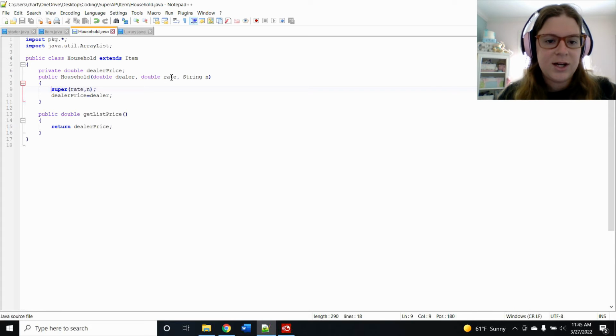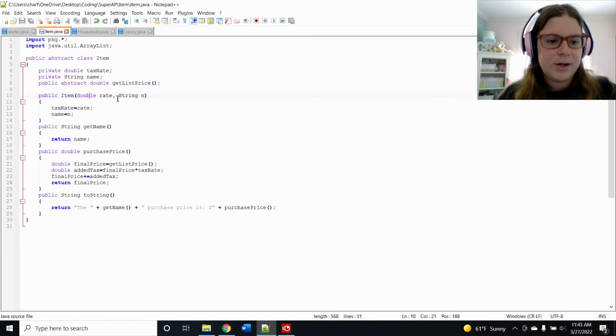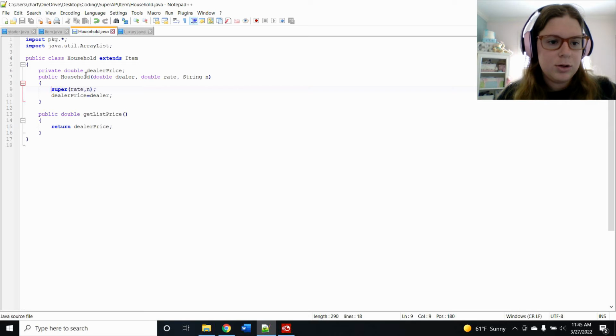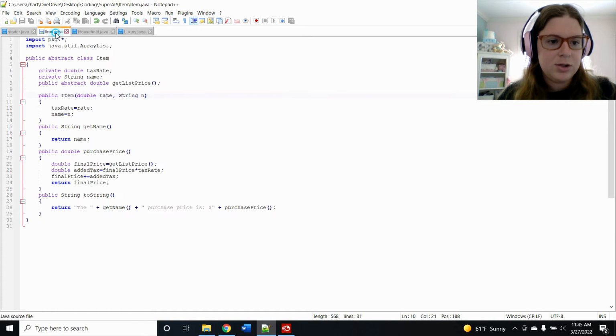We have dealer, we have tax rate, and then we have n, which is going to be name. So super rate n, that means it's just going to say, hey, there's a class above me that also has a constructor. Let's run that for these 2 variables. The item class only has 2 parameters, so we're going to use those and assign them to the private doubles up here.